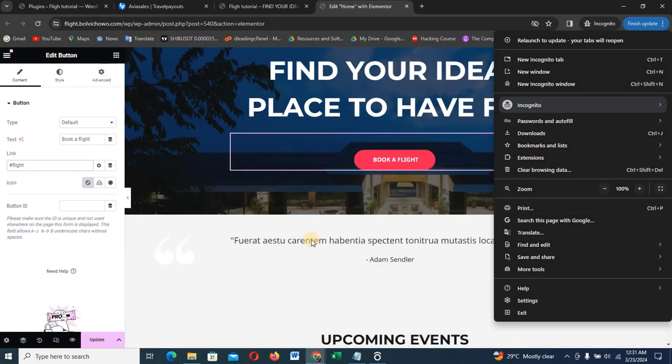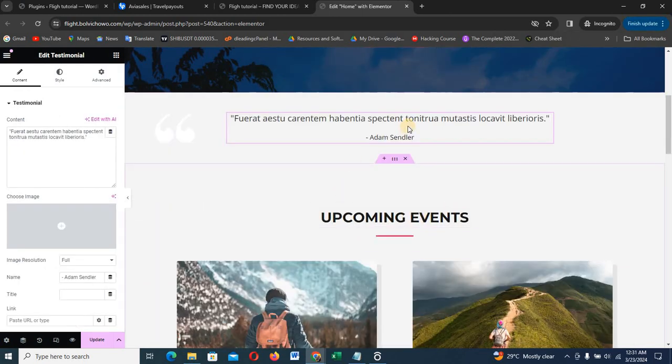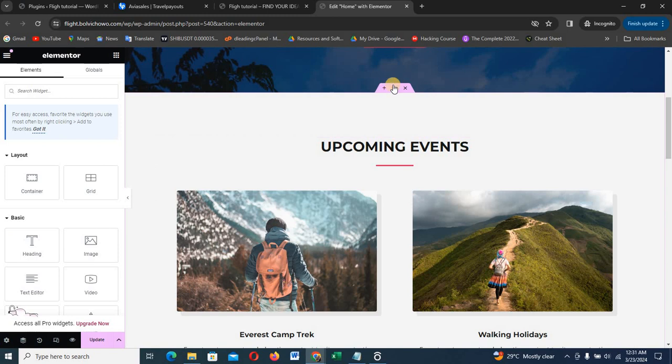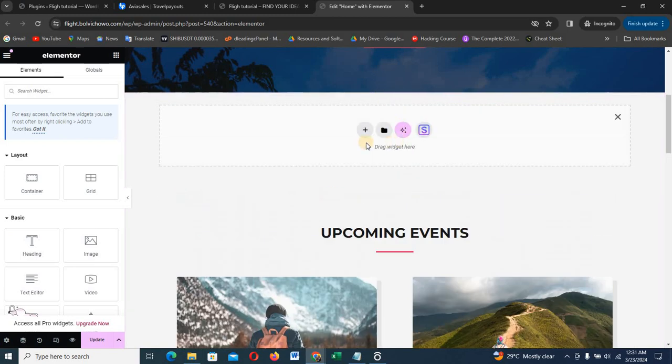Okay, let me leave it at 100. So the next thing I'm going to do right away is delete this. I don't want this here. And I'm going to create a new padding. Click on that plus icon.